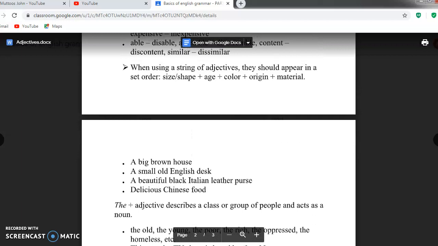Next, you can use a string of adjectives. For example, a house. If we want to describe it, a big brown house. So big determines the size, brown determines the color.